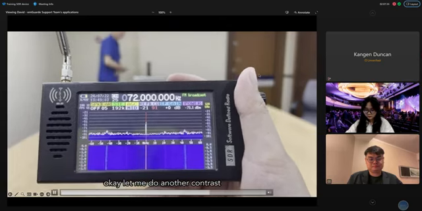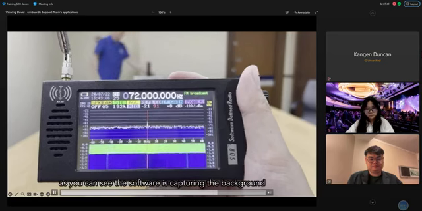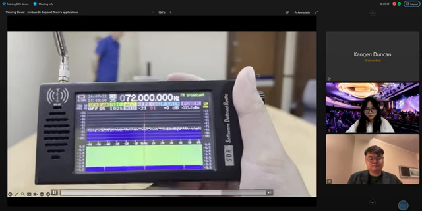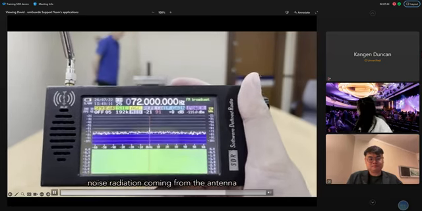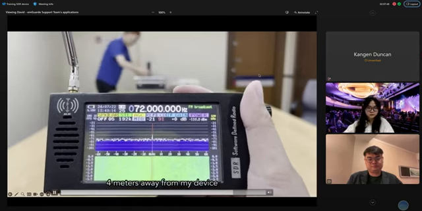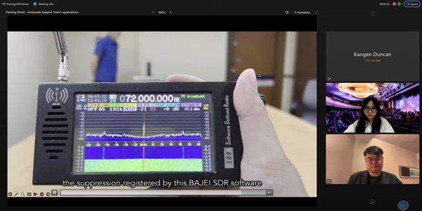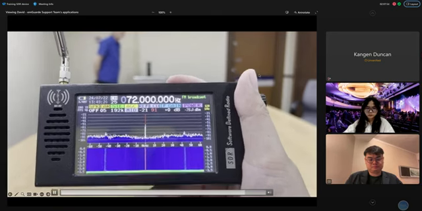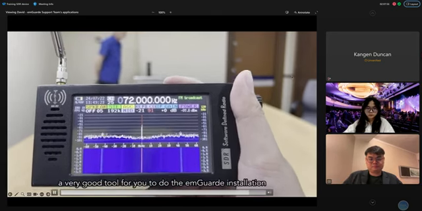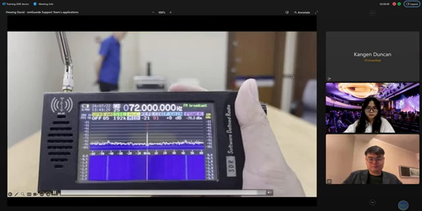Okay, let me do another contrast. Let's turn off the EmGuarde. As you can see, the software is capturing the background noise radiation coming from the antenna. And as soon as I turn on the EmGuarde 4 meters away from my device, the suppression is registered by this Baje SDR software. All right, and this is a very good tool for you to do the EmGuarde installation. Thank you.